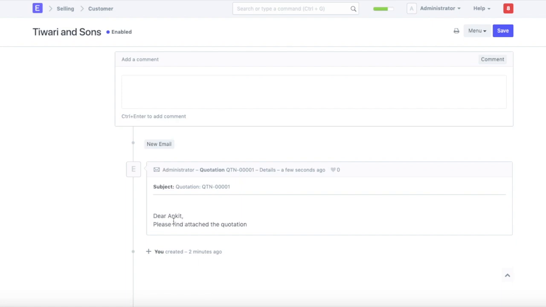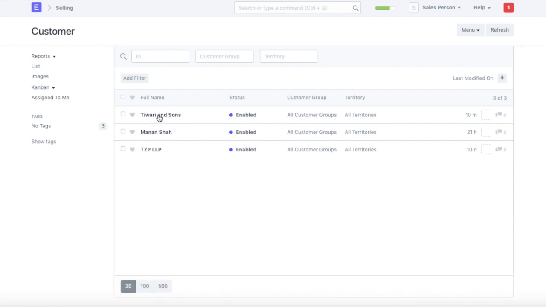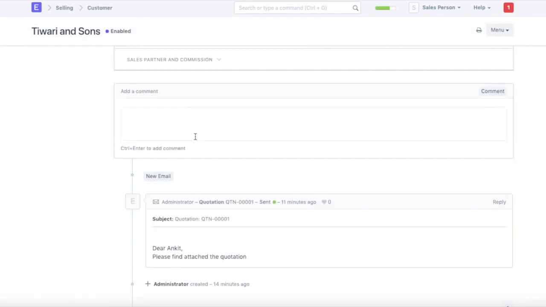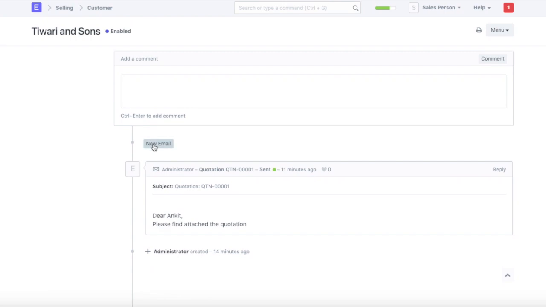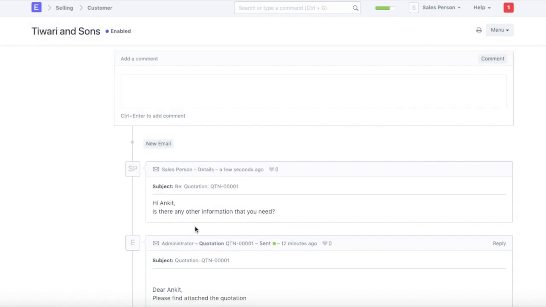So this is the first communication that has happened to that particular prospect from the system. Say the lead owner, which in our case is salesperson, decides to follow up on the quotation that was sent out. So you can just send a new email to that particular customer. The subject will be pre-populated regarding quotation 001. Hi Ankit, is there any other information that you need? So that email will be sent out, and the customer will receive that email.